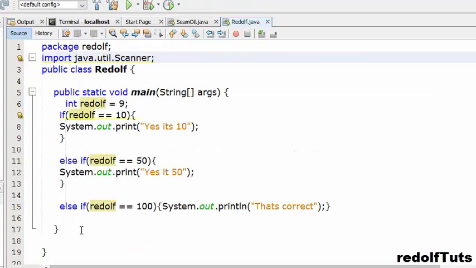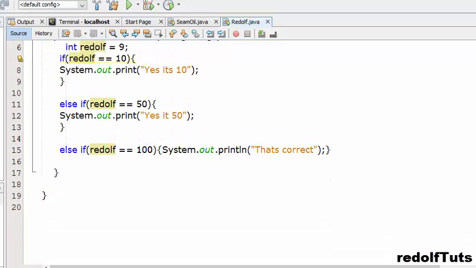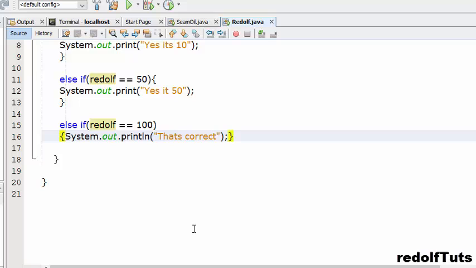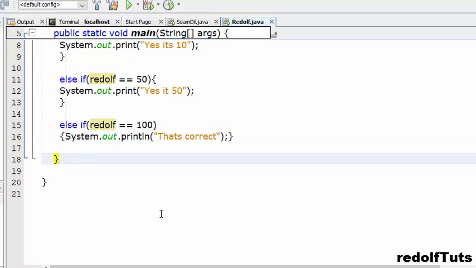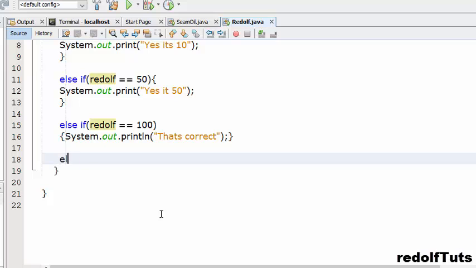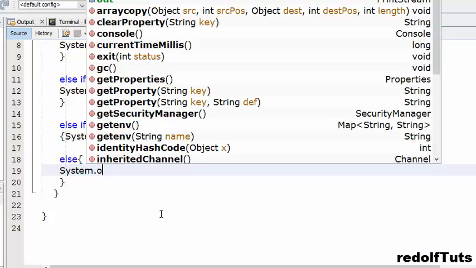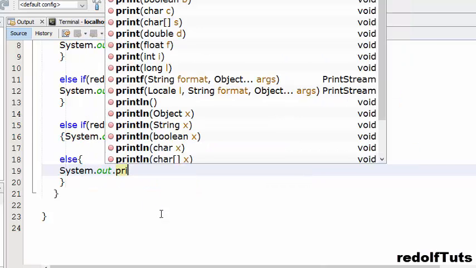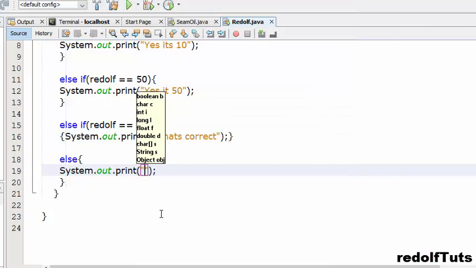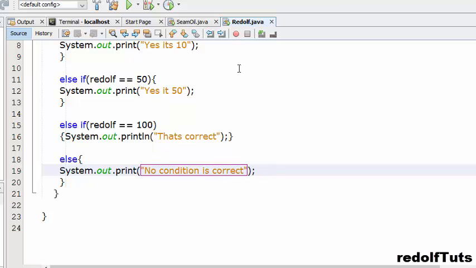So for us to say something if all are not correct, what we can do is introduce the else. I will go ahead and introduce the else over here. So if all the else ifs are not correct, then it should come and do the else. Always the else is the last one. So else it should come and print no condition is correct.